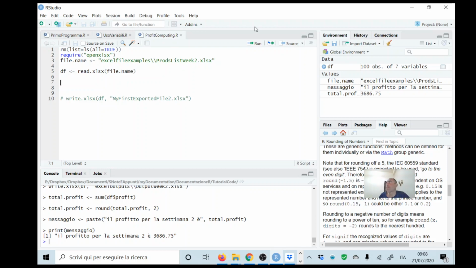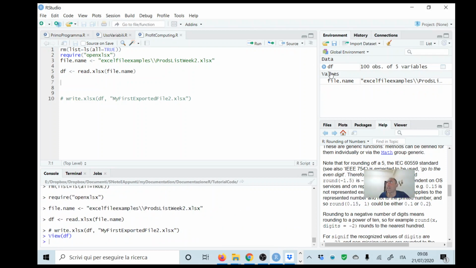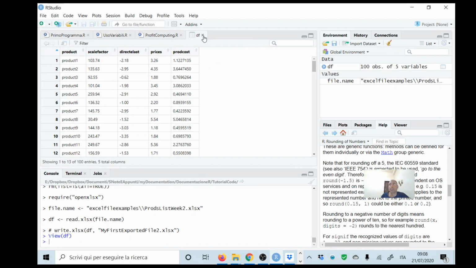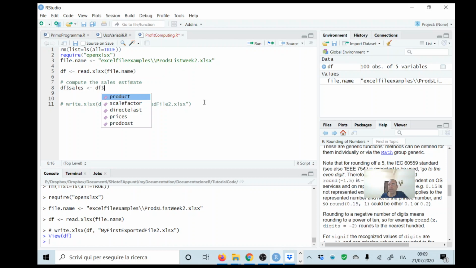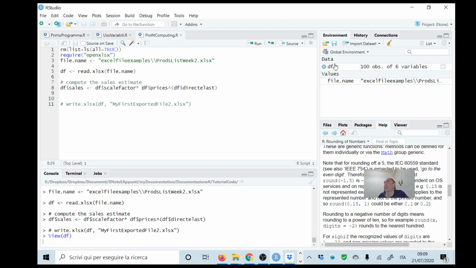So let me just run this file again. I will clear all the variables and I will have df, the data frame containing the columns I need to achieve the task. So let's also use comments properly and say now compute the sales estimate, and in order to do this what I have to do is create a new column in df, and say okay, this is df prices to the power of df direct elasticity, and all has to be multiplied by the scale factor. Okay, so now I have the equation, and if I run this, I will get the sales.